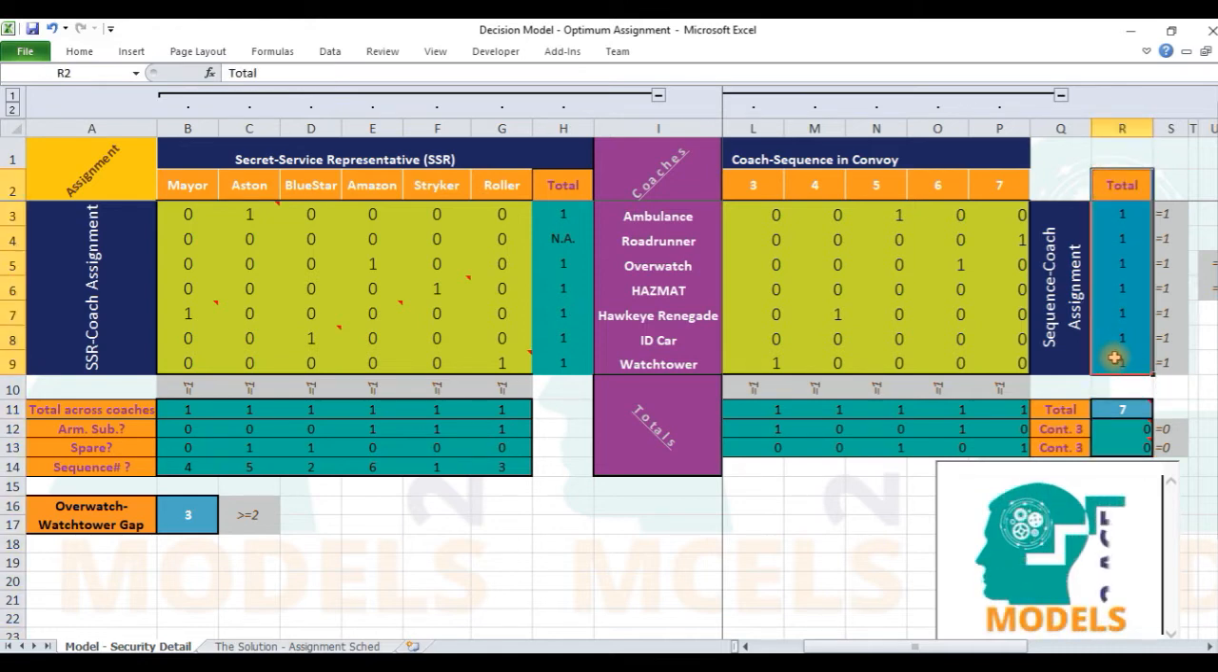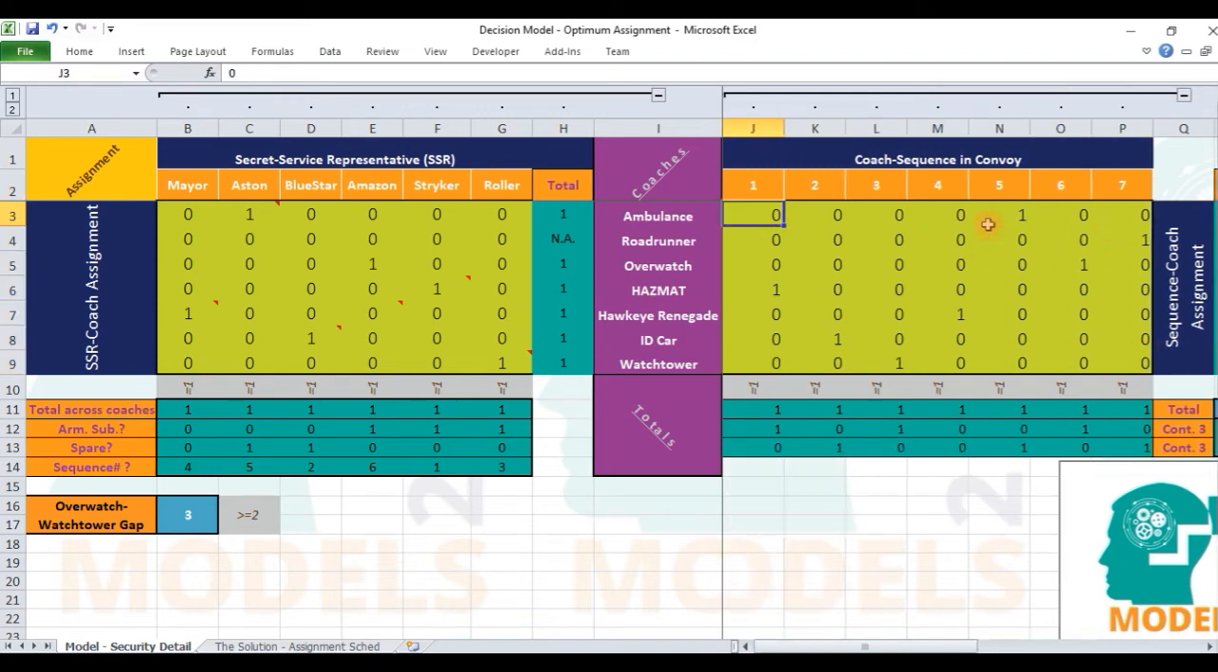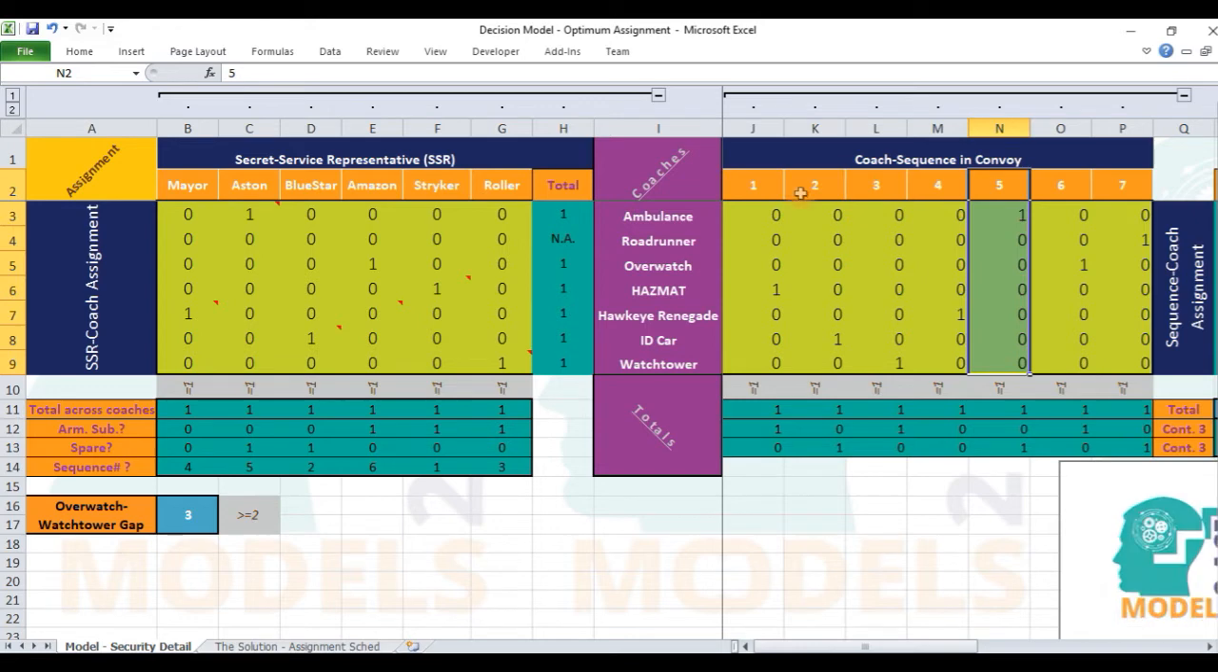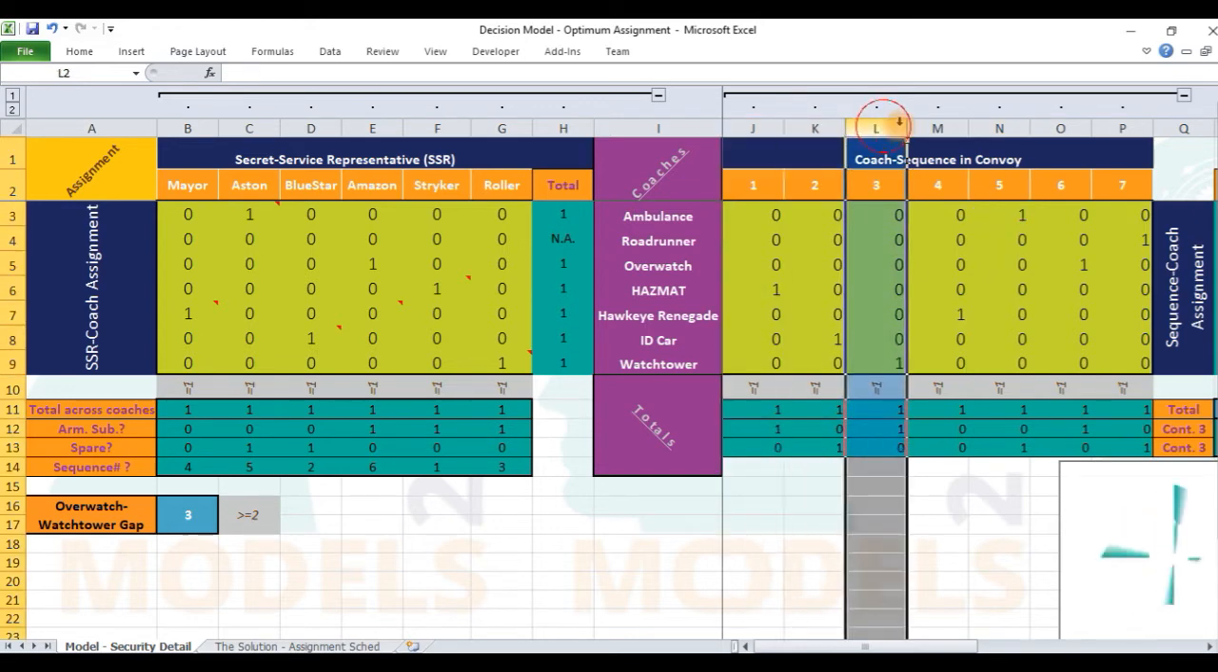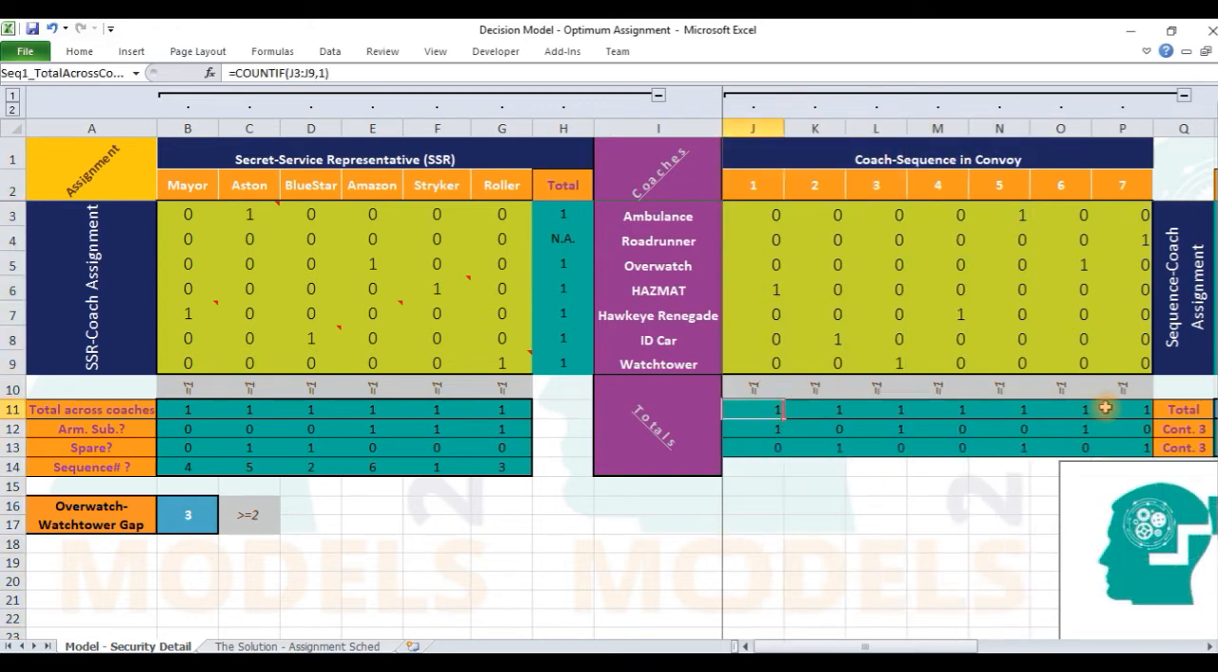Another obvious consequence of this assignment of ambulance to the fifth slot is that there can be one and only one such choice regarding the fifth slot, from among the 7 possible coaches. Hence, each column of the decision matrix must contain one and only one value of 1, the remaining being 0. This array along row 11, columns J through P, contains the column-wise sum totals of the ones and zeros in the respective column.